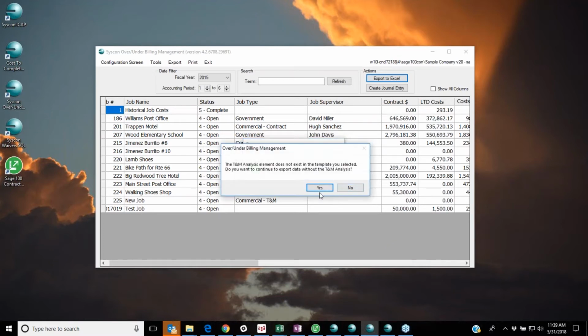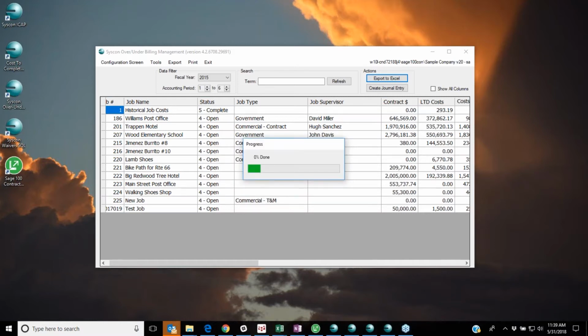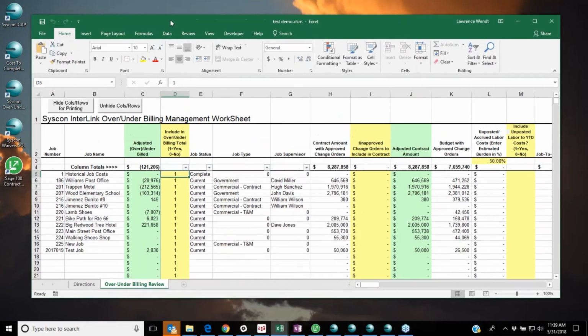It's now opening the template. It is telling me that my T&M analysis is not in the template. It doesn't have that. This program does a whole WIP analysis of your T&M jobs if you use Sage T&M billing. And we will continue. And we will now view the resulting data, which is going to pop up on a different screen. So I have to drag it over. And here we go.